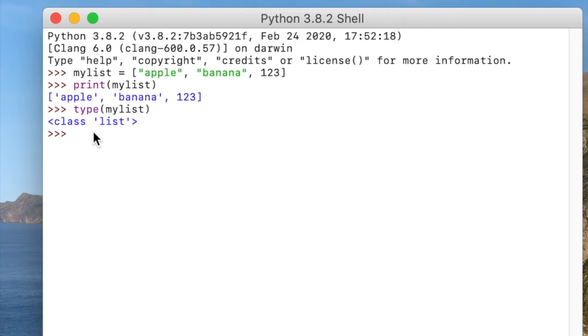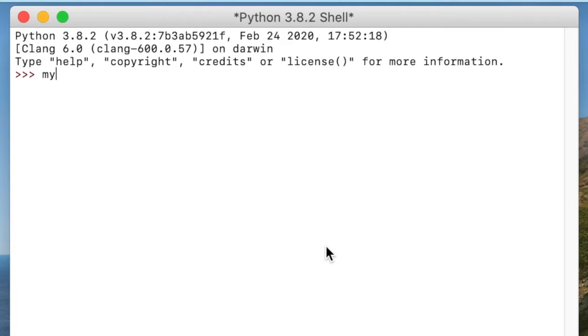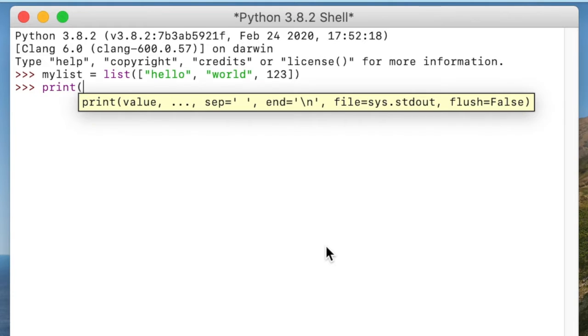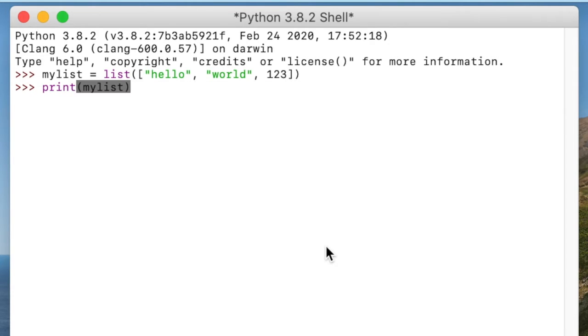We can also create a list by using the list constructor. So we'll create a variable mylist and we'll call the list constructor and pass in the values here: hello, world, 1, 2, 3. Let's print it. And it contains the data that we have passed in through the list constructor.